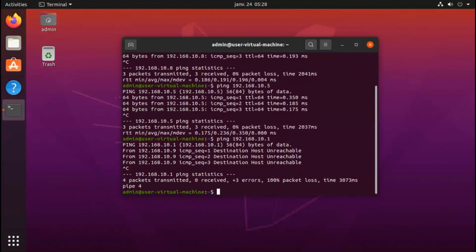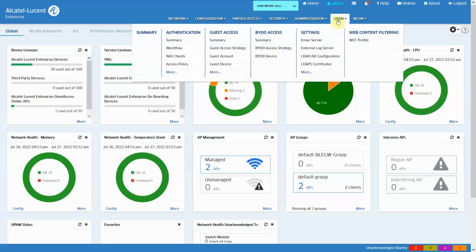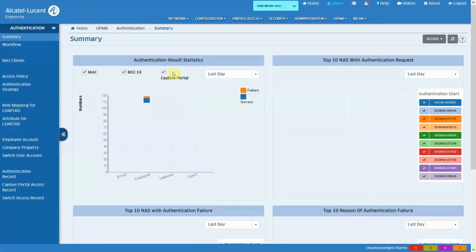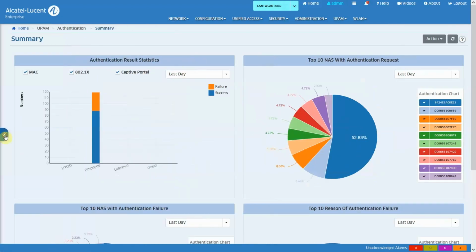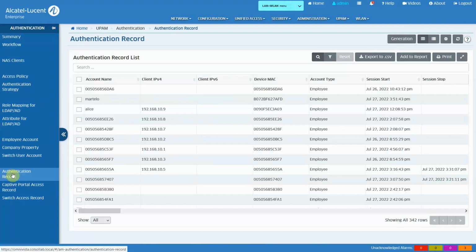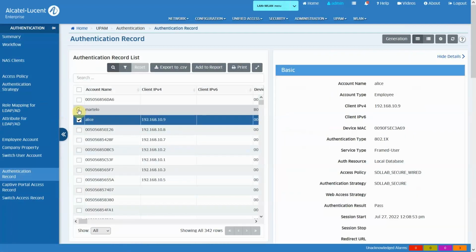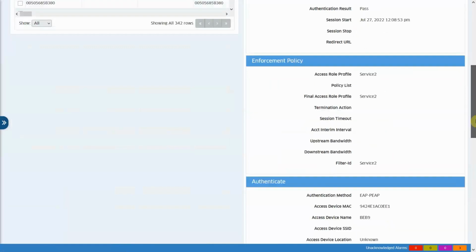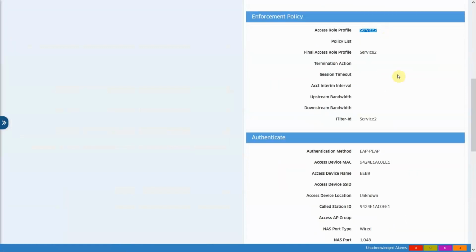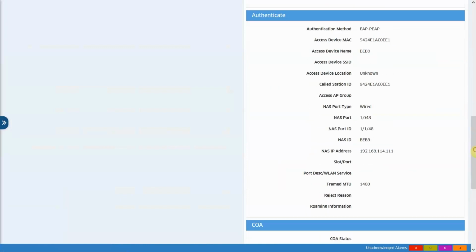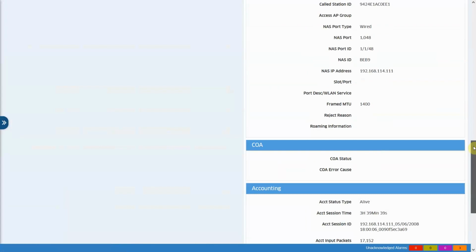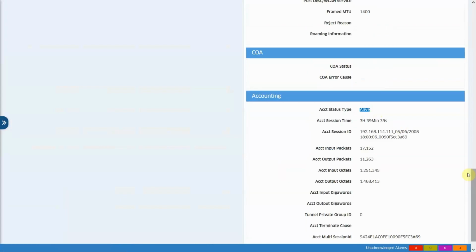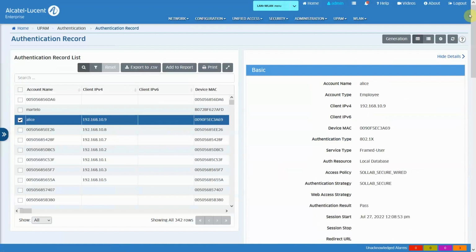The next thing we can do is monitor this from OmniVista. Let's have a look at that. So the first thing I want to check is that the user Alice has properly authenticated. We can see that from the access record in UPAM. And user Alice is right there. And we can see the name. We can see it was L2-L3 authenticated. We can also see that the access role profile is service 2, as I was saying earlier, that it is connected to BB9, and the last status update was alive, which is good.